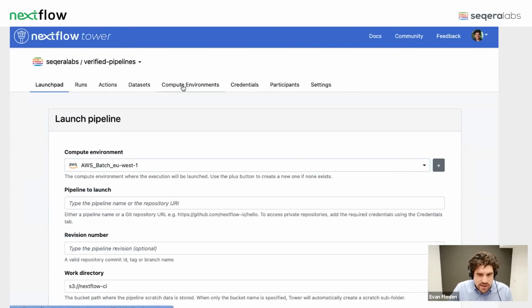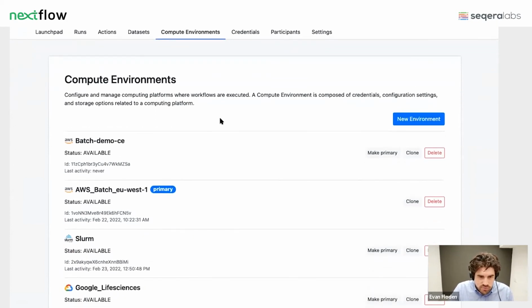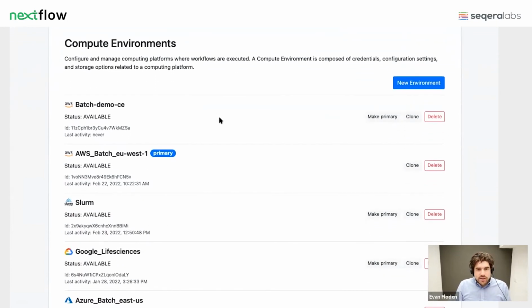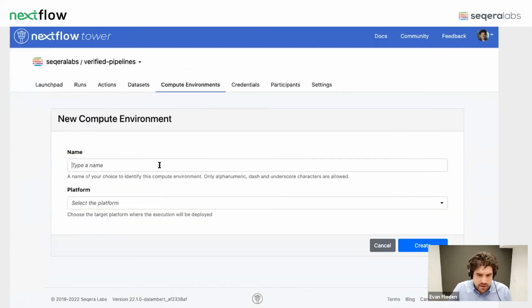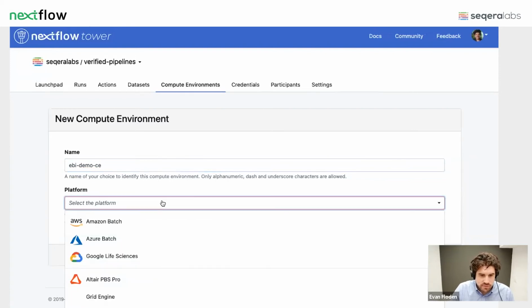To set them up yourself inside of the compute environments, either in your own workspace or a shared workspace that you've got the correct permissions for, we can choose a compute environment here. Now I'm just going to create a new one. I can give it a name, my EBI demo compute environment. We're going to go through a couple of the different options that are available in terms of the platform.